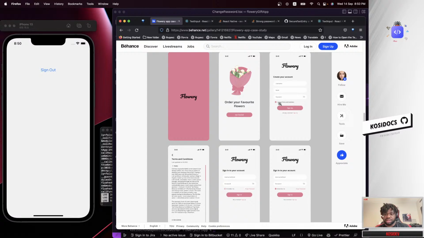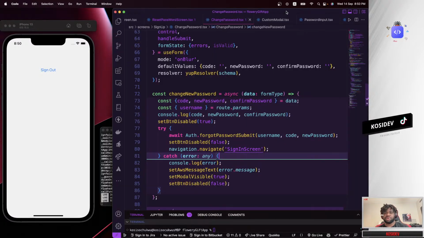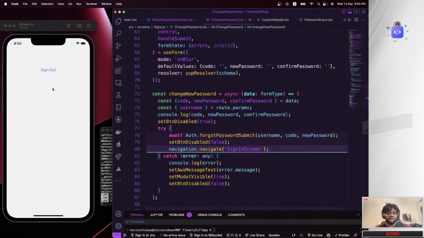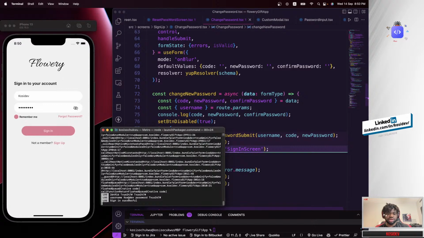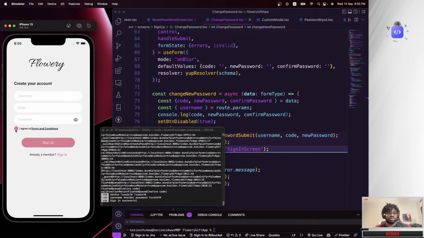So they agree to terms and conditions, so let's try to fix that one. I need to sign out. Just sign out, and you can see that we signed out and head back to sign up. So agree to terms and condition. This is the one we need to fix before the user can sign up.